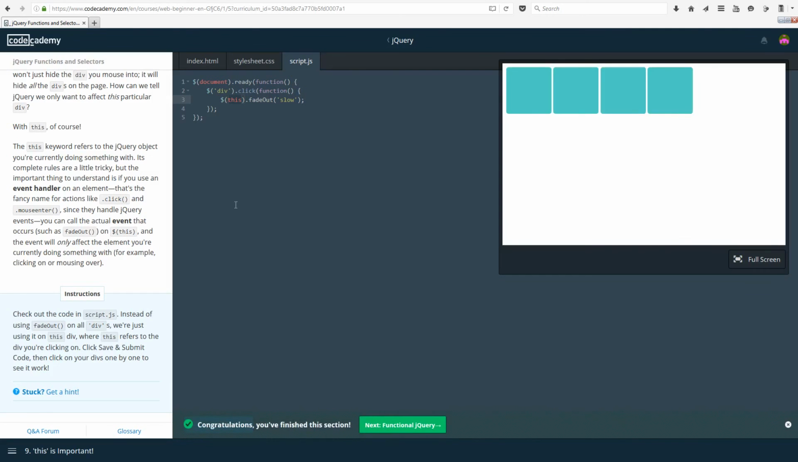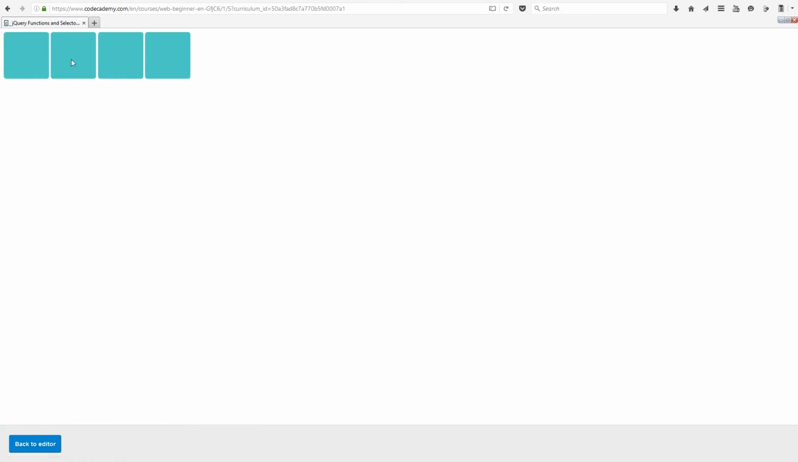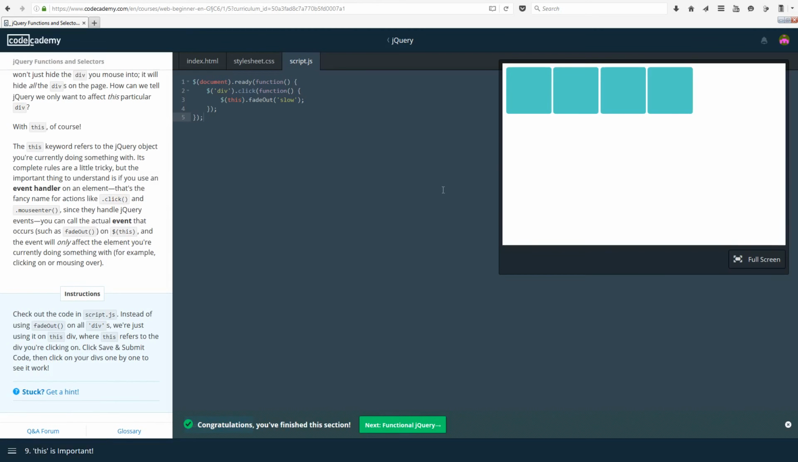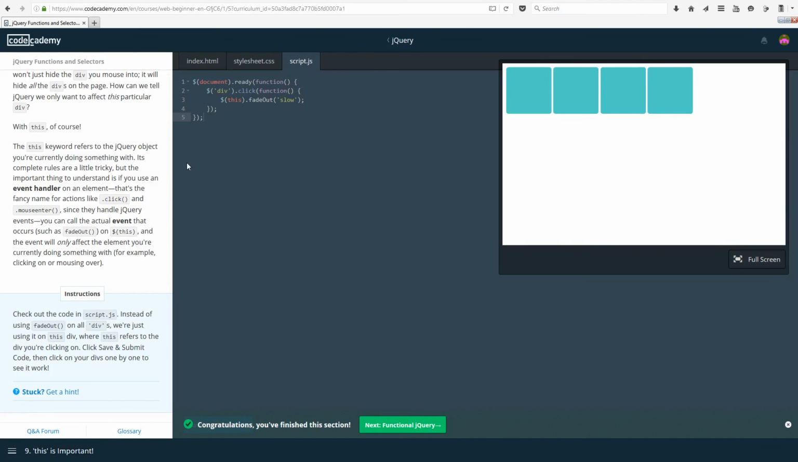So let's save and submit code, and let's put it full screen. I will do it separately, so I will click this one. As you can see, that one started to fade out. If I click this one it starts to fade out, then this one, then this one. Just to prove that I'm not playing any trickery here, I will do it again in a different order. As you can see, they disappear differently. I'm not changing any of the code, but they disappear in a different order, and the order is the one in which I click them.